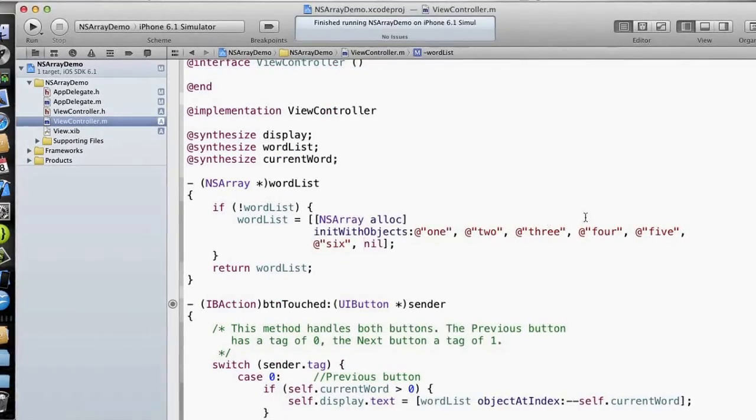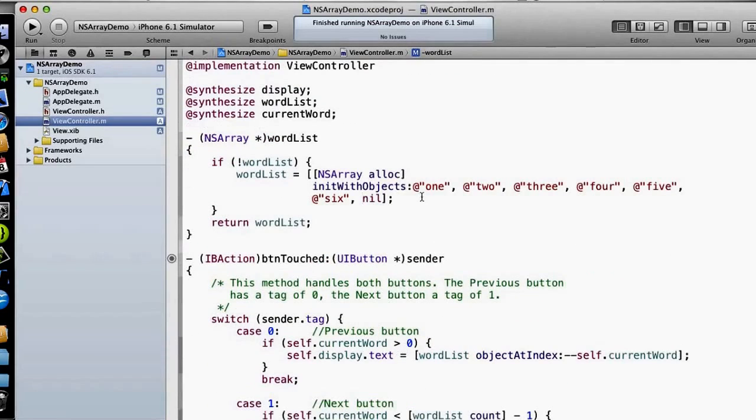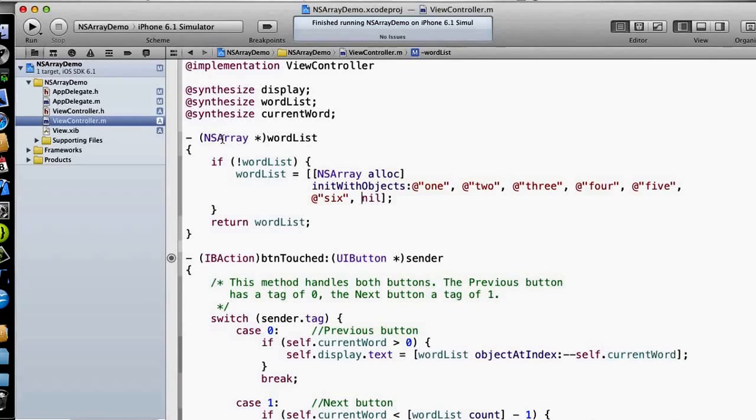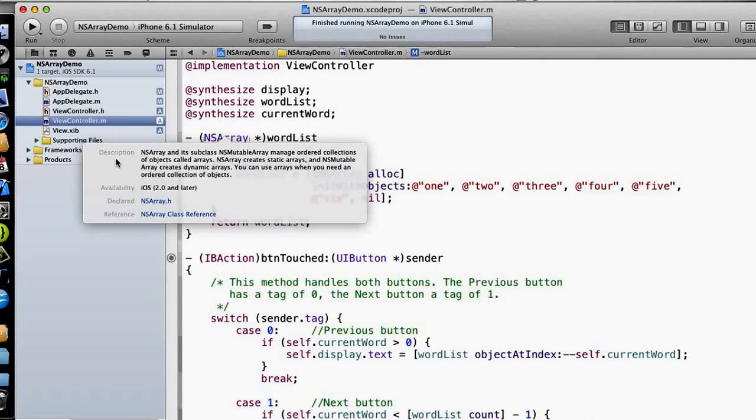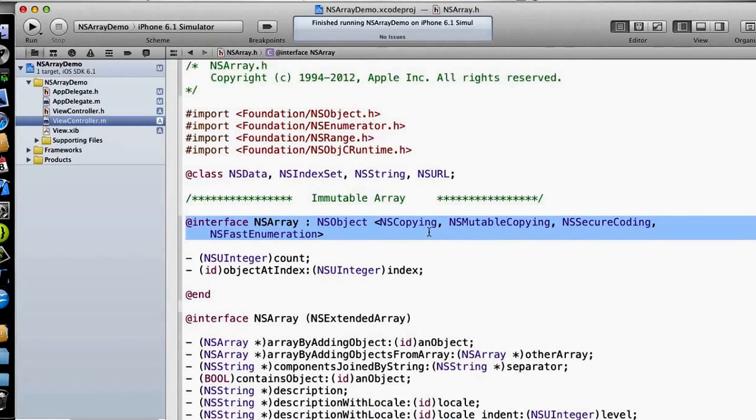Okay, good. Now, NSArray is one of these p-listable classes, and there are many of them. We can get information on this by holding down the Option key on our keyboard and then clicking that NSArray. And this tells us a brief description. It also shows us where it's declared, and we can go to that file. And we can also go to the class reference for that class. We can also go directly to the header file where NSArray is declared by holding down Command and clicking it, and that will take us to the header file.